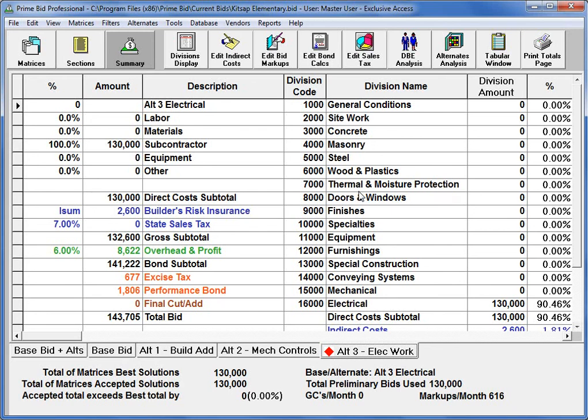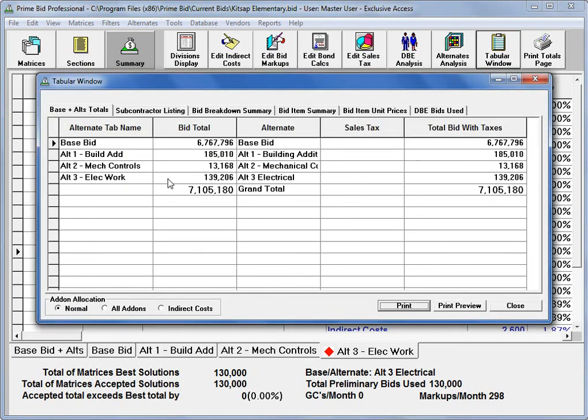Each alternate has its own costs, pricing, add-ons, and if I wanted to do a 3% overhead and profit on this particular alternate, I can do that. All the alternate total bid prices are shown in the tabular window. As a result of setting these up, I can see what the bid totals are for the base bid and the alternates and bid my job appropriately.